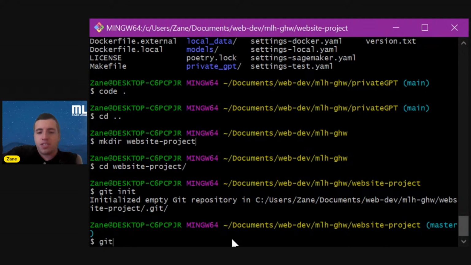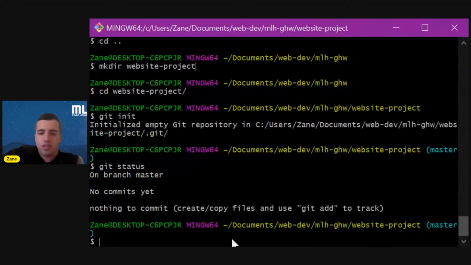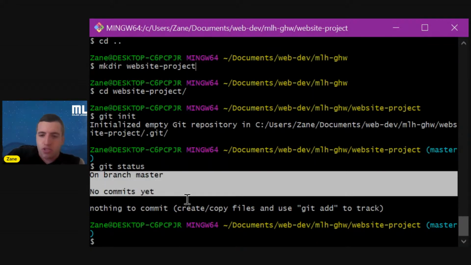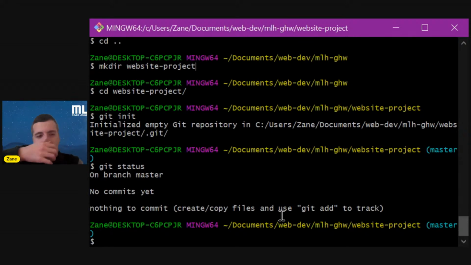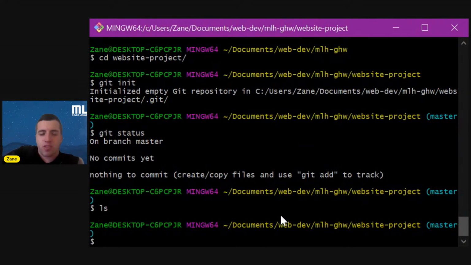If I type git status, it's giving me an error, which means that maybe Git isn't functioning on this project for whatever reason. Instead, it tells me you're on the master branch, which is your main branch. You have no commits or anything. So everything's good. It's recognizing that Git is here. Git is able to be used in this project. But this is just an empty folder right now. I haven't done anything with it. If I list everything within this folder, there's nothing to list.